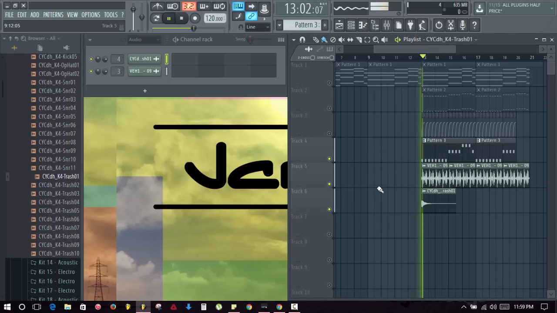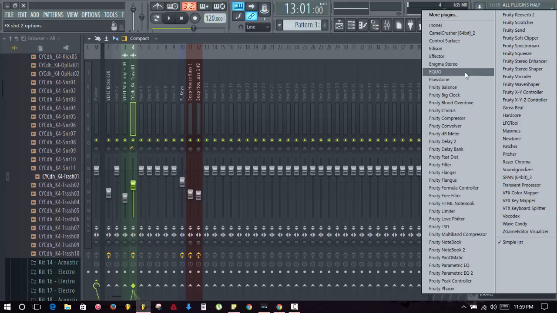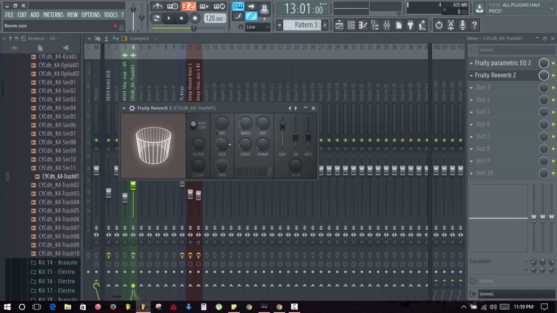So, together. Now I want a bit of reverb on that, so make sure you're back on that same channel. Slot 2, go to Fruity Reverb 2. Low cut, let's go the same as before, 1000 Hz. High cut, let's actually go 10 kHz and damp 5 kHz.